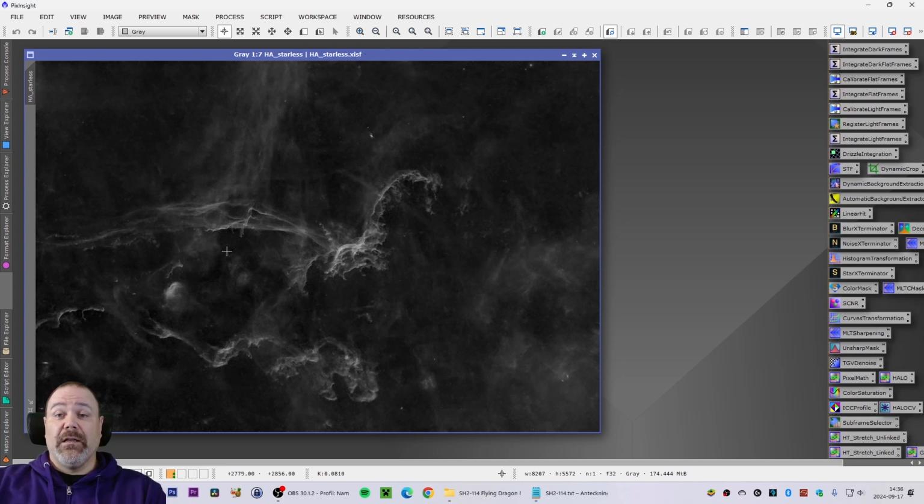And now I normally combine Ha, O3 and S2 to make an SHO image, and then I start to manipulate colors. In this case I'm not going to do that. I want to colorize this Ha data with a red nuance of color, just to get it as close to reality as possible. So how do you do that?